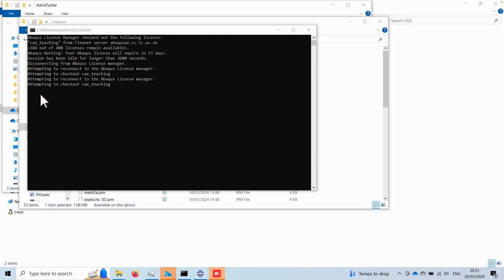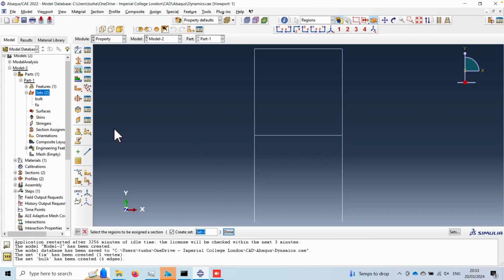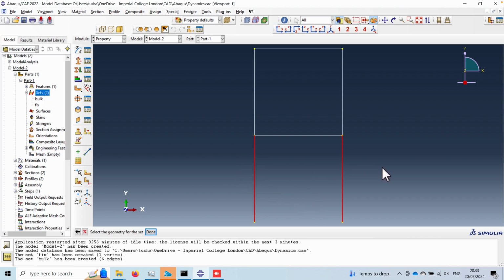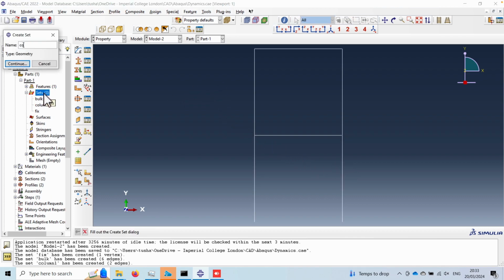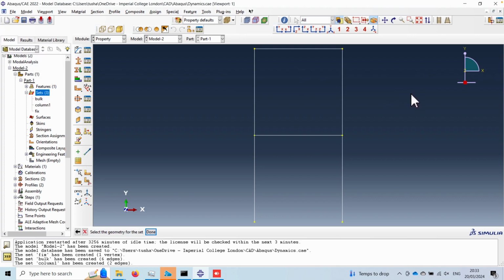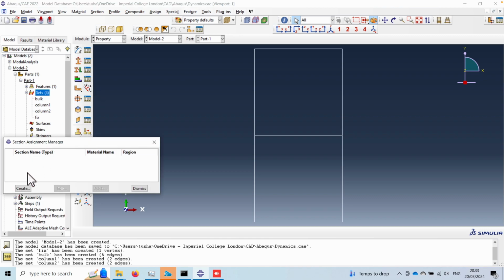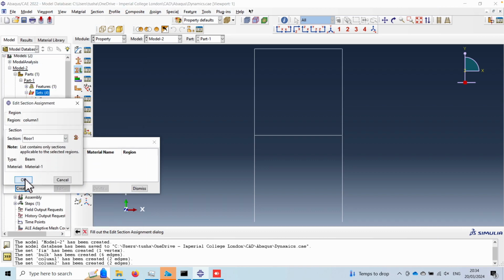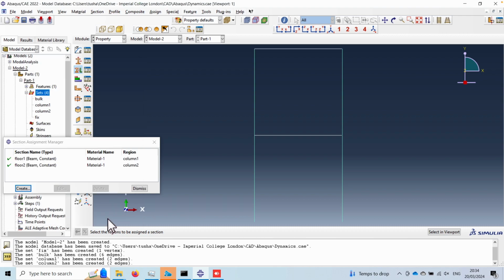And now we would like to assign, sorry, before assigning anything, we need some more sets. Column 1, and column 2, and we would like to assign the properties. For column 1, we use floor 1, and for column 2, we use floor 2. Alright, but there are these portions left out, right?